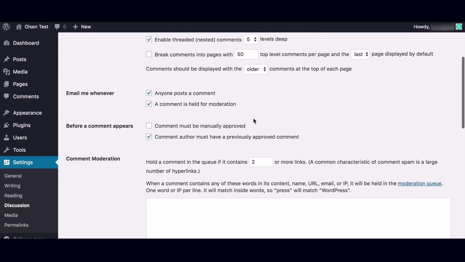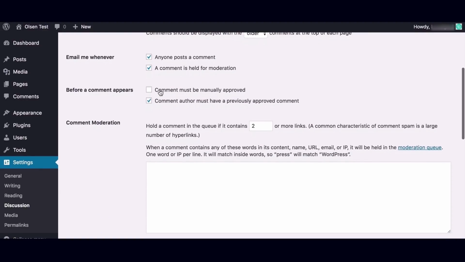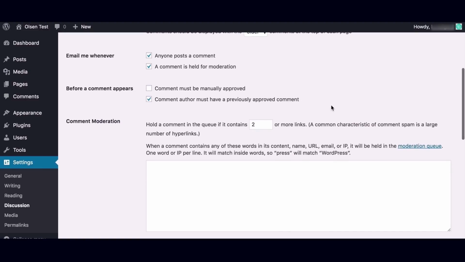Below that, you can choose to either approve every comment manually, which may be tedious, but will ensure you only post welcome comments, and/or the option to automatically publish comments, provided the author has a previously approved comment. I would advise against turning both of these off, as your site will likely be inundated with spam. I tend to leave the settings as they are.